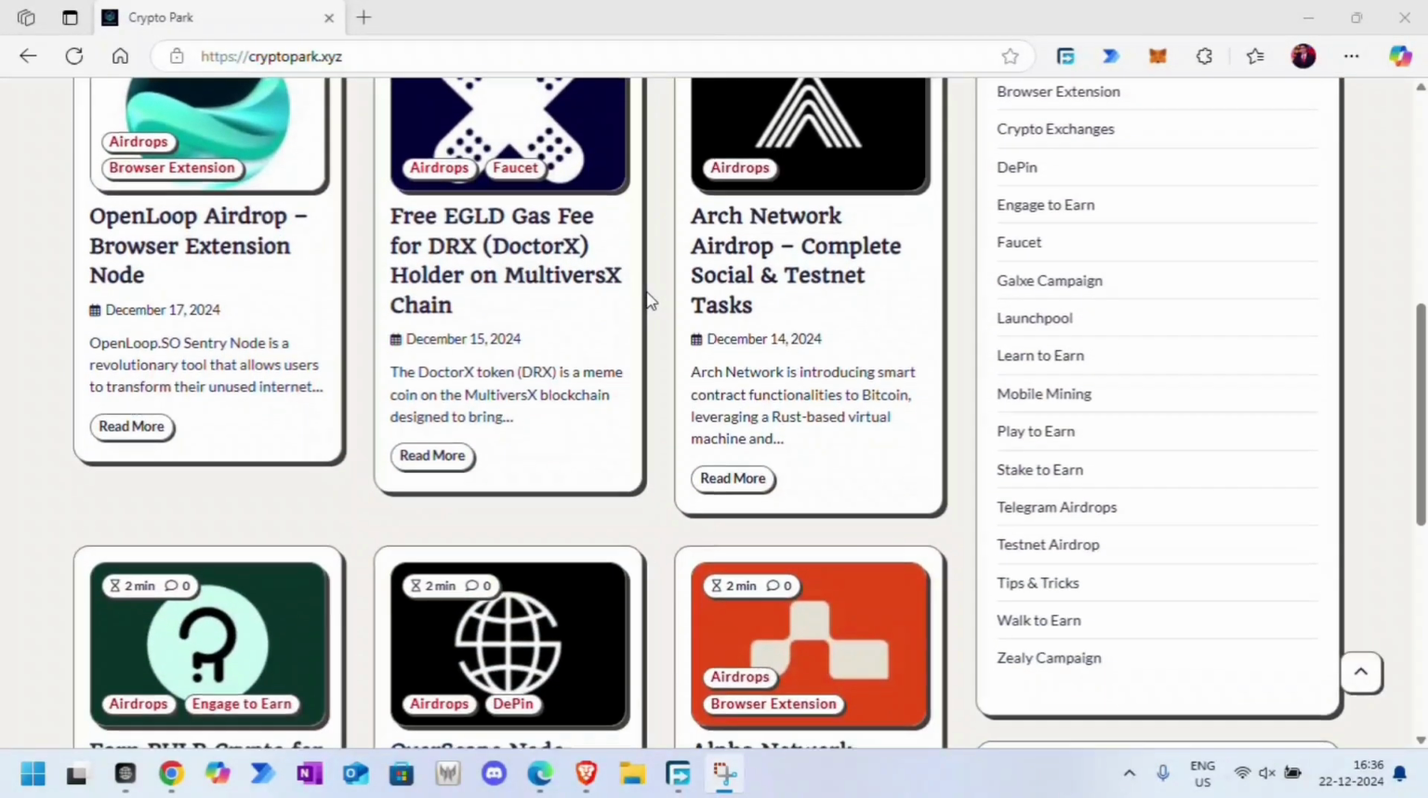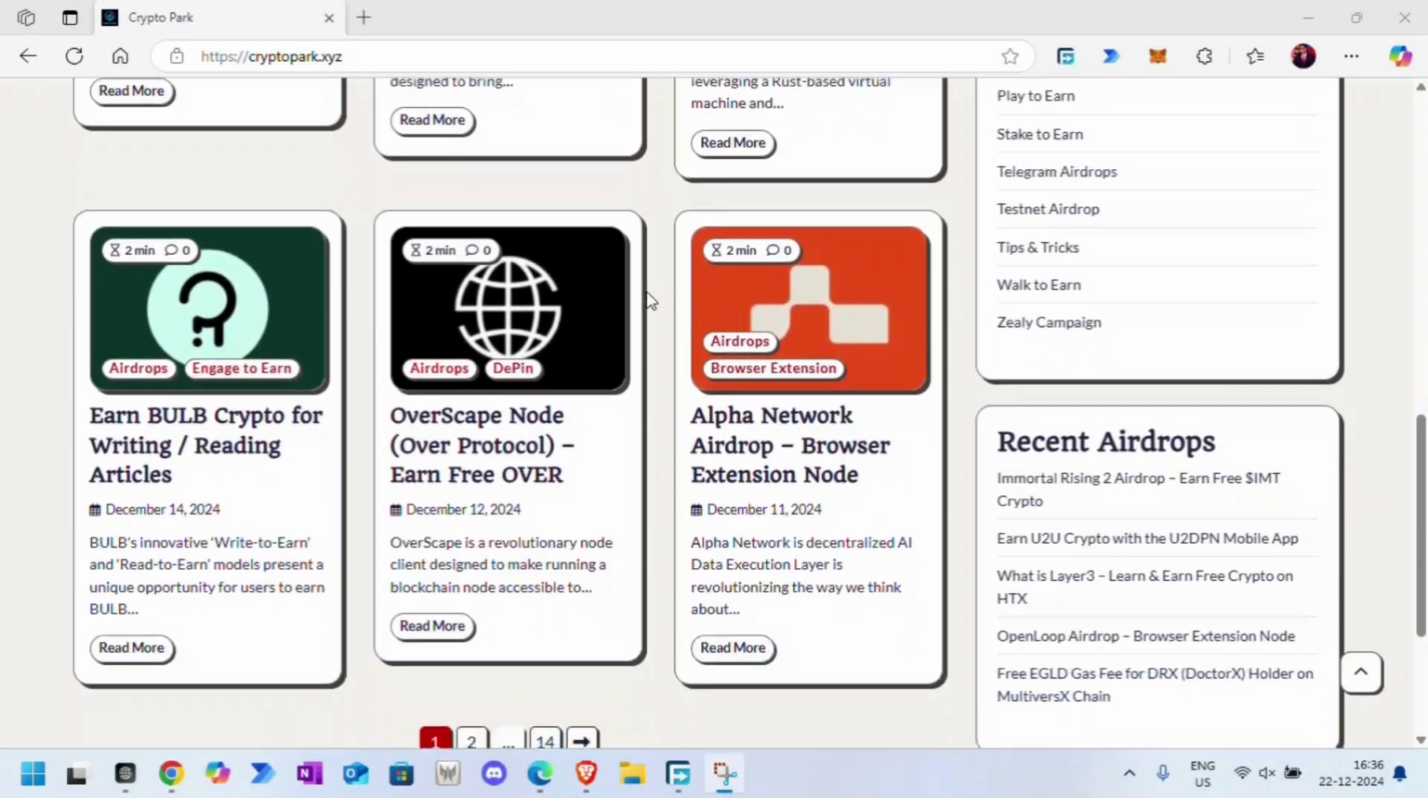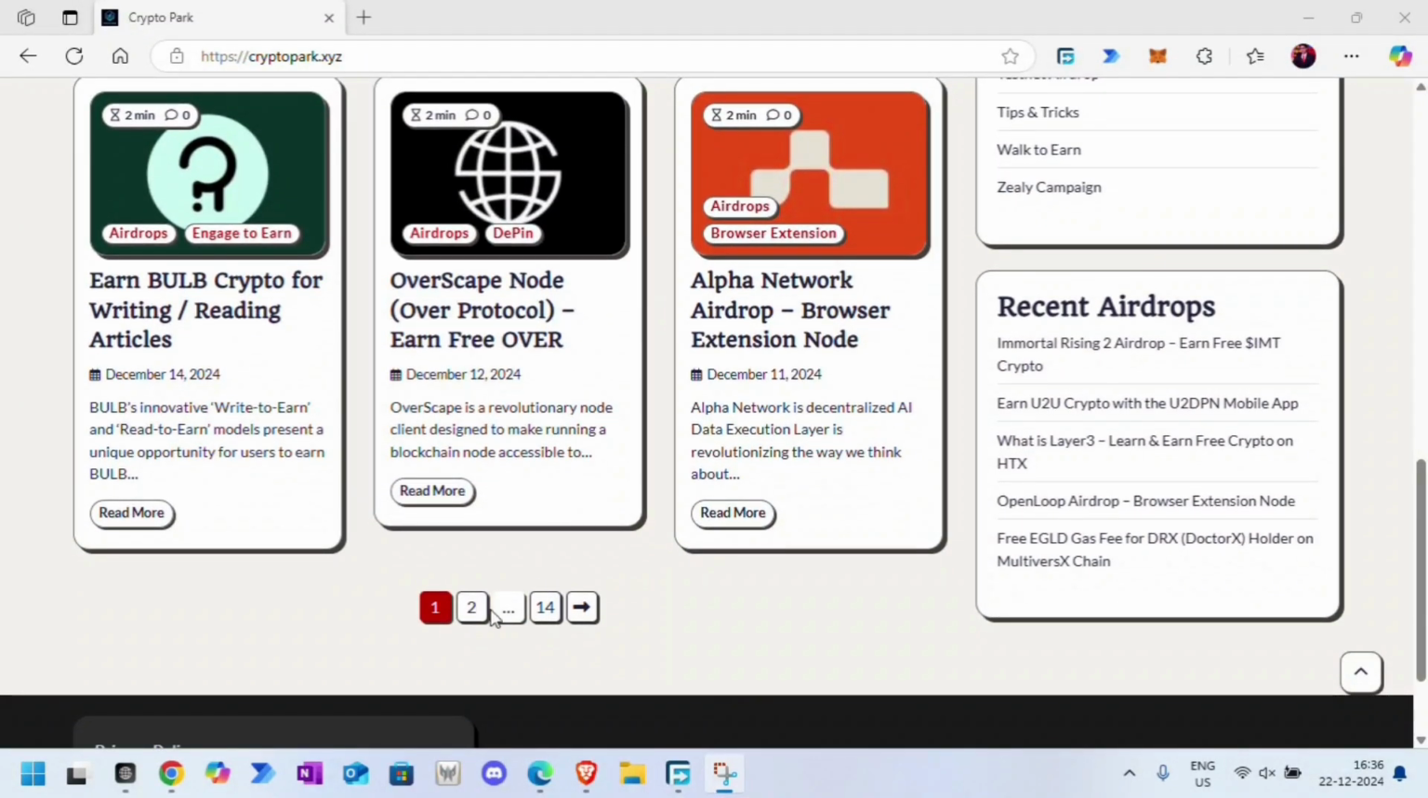Today I am going to talk about the Kage DePin app airdrop. Kage DePin app is part of the Chirp Network project.